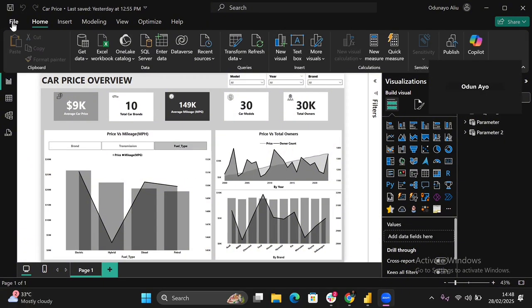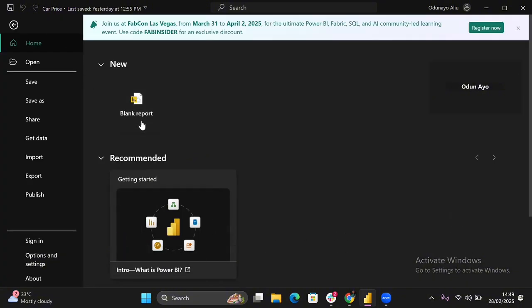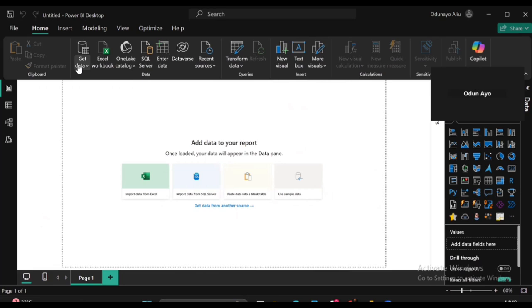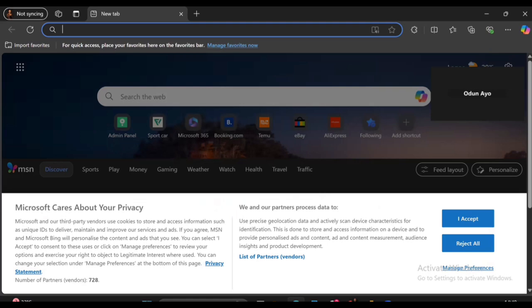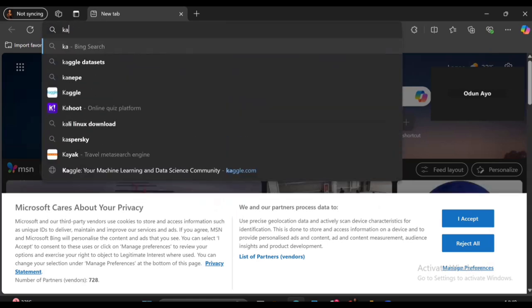So to start building this dashboard, we have to open a new workbook entirely, a new blank report. So go to File, click on Blank Report, get our data sets. To get our data sets, we can use Kaggle. I'll also add the data sets to the description box, just in case you don't have access to Kaggle or something. So just search for Kaggle.